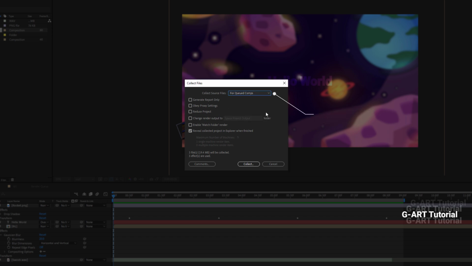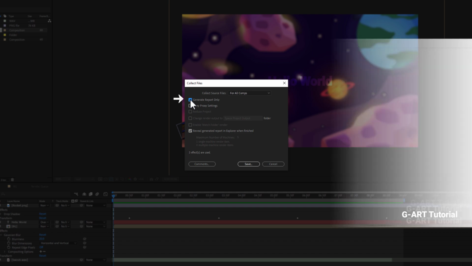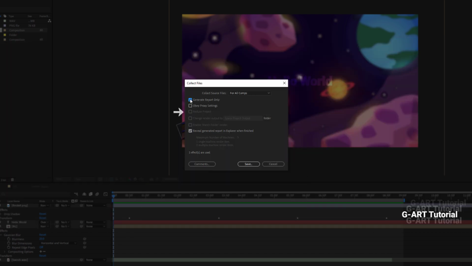The For Queued Comps option collects the footage and files that are directly or indirectly in any composition in the Render Queue panel that is in queued status. The None option will only copy the project to your new address. I always use the All option. If you select the Generate Report Only option below, it will not copy the footage for you and will only generate the same text that I showed you. The Reduce Project option avoids collecting unused files in compositions and optimizes the collection.